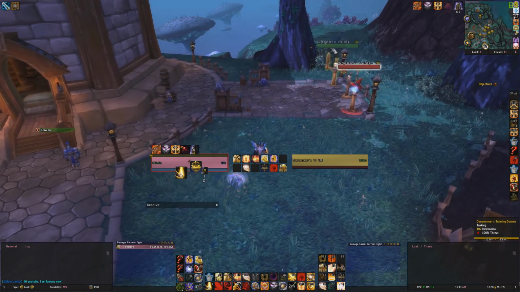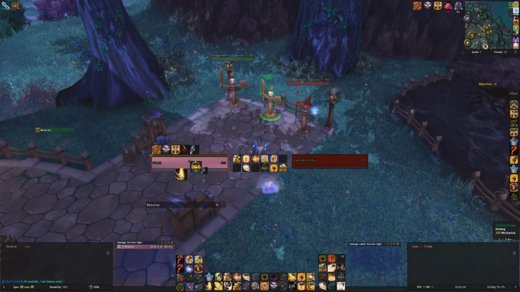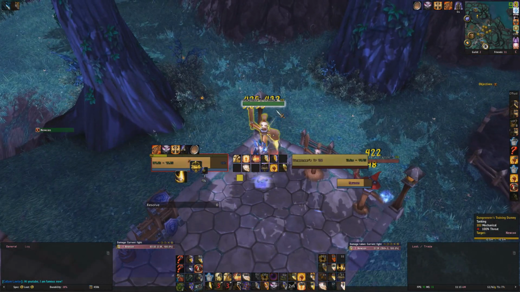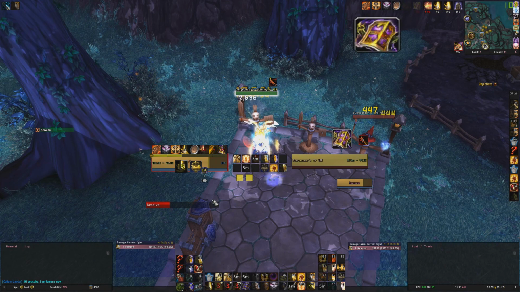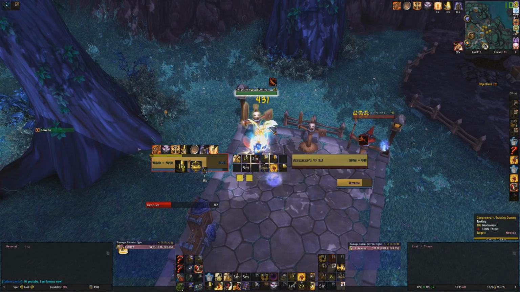Oh, I'll show you how my resolve bar works as well. Is there a dummy here that hits me back? Maybe is this one that hits me back? Yeah, so he hits me back. Look, see? As you can see, my resolve bar here is working. Showing you how it works. Okay? And that's my resolve bar.